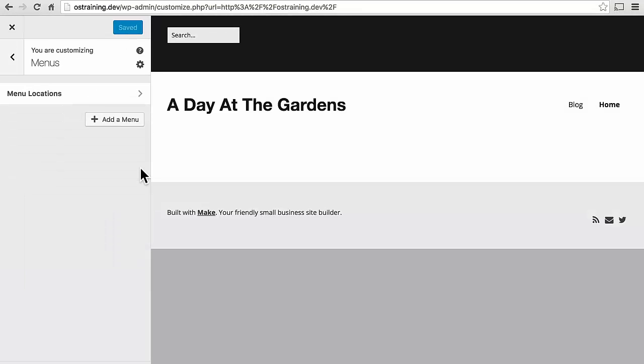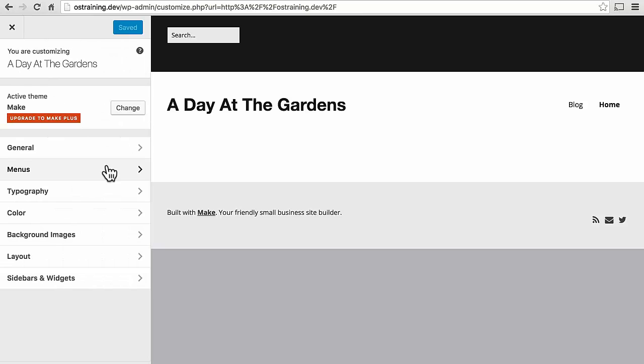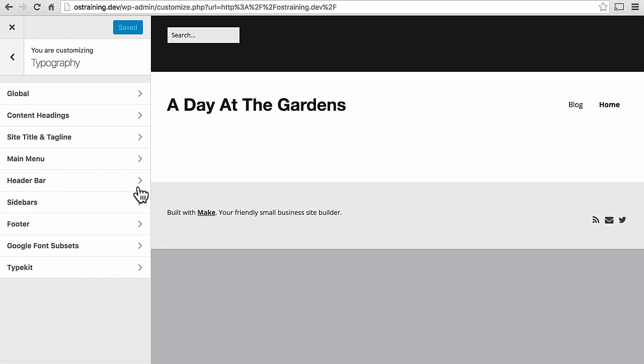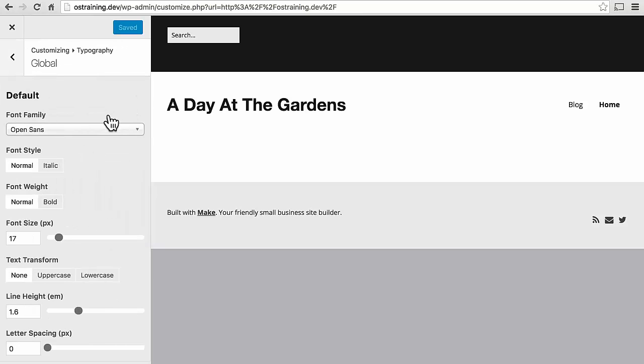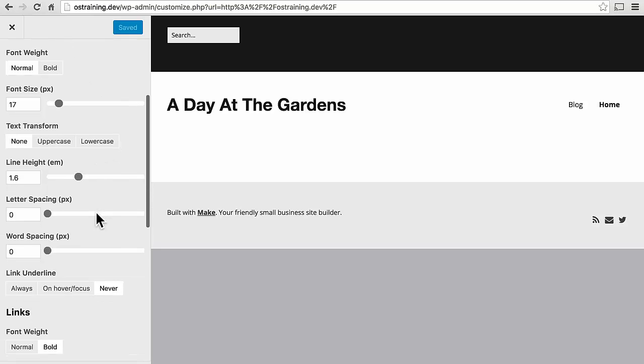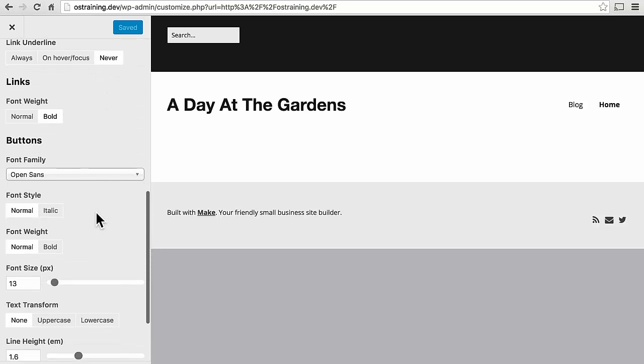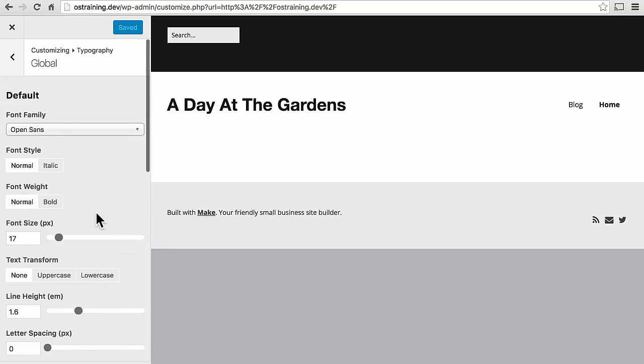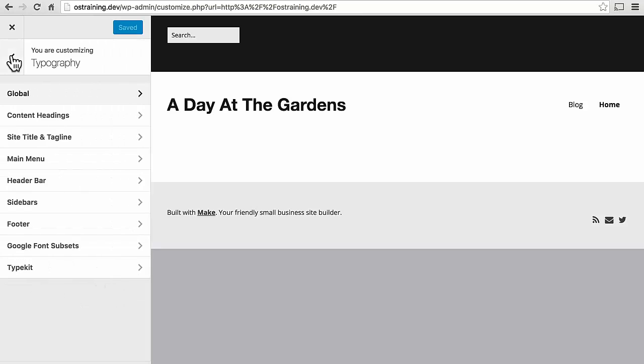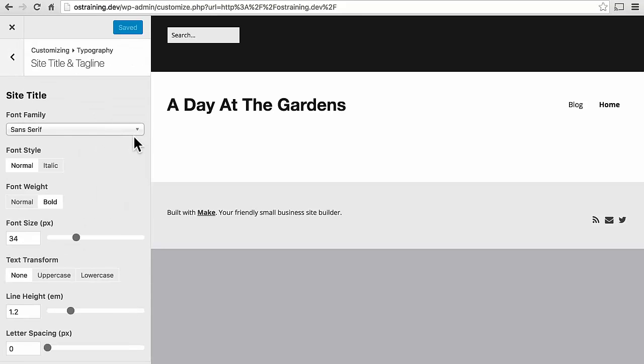Here we could change the menus, but I don't want to for this theme. I'm just going to leave it the way it is. But typography will be great. For global, we can choose a font family, size, color, and all of that. Links, buttons, etc. We're going to leave those all at the default because those are pretty great. But let's take a look at site title and tagline.